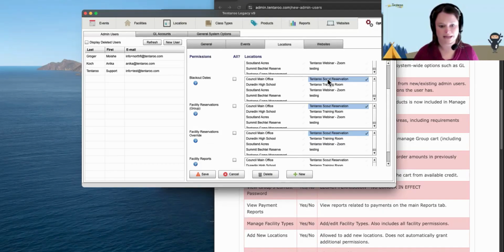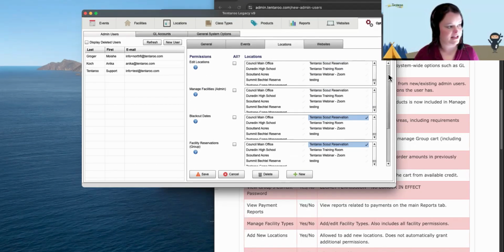Next, we have blackout dates. This permission allows the admin to add and edit blackout dates for this location, and that helps with setting up your availability calendar.